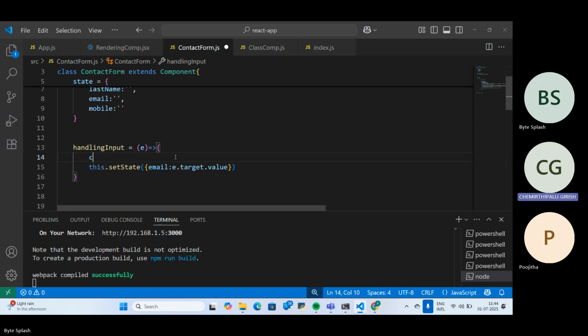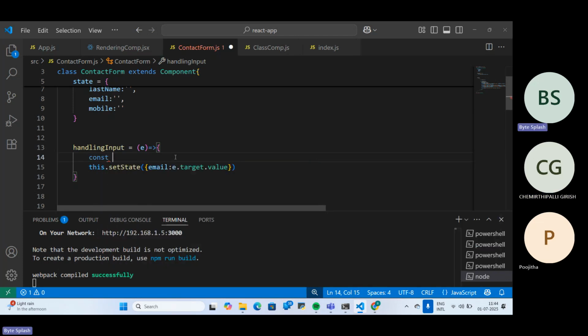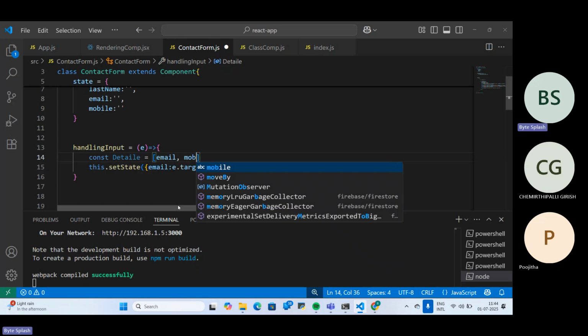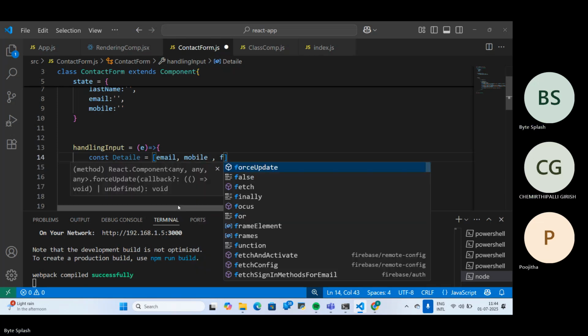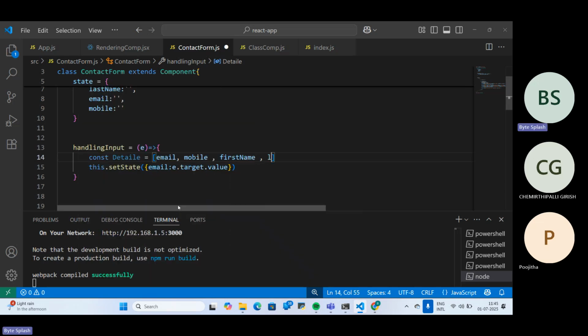Yes sir. Now inside handling input itself, we are going to write const details is equal to array. Inside this array, what I need to place? Email, mobile number, first name, then again last name. Done. So then again, how to access this array here?